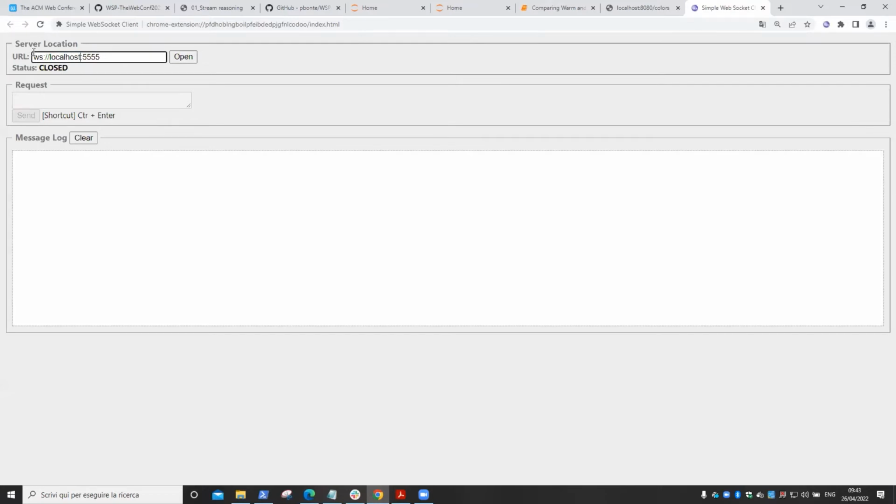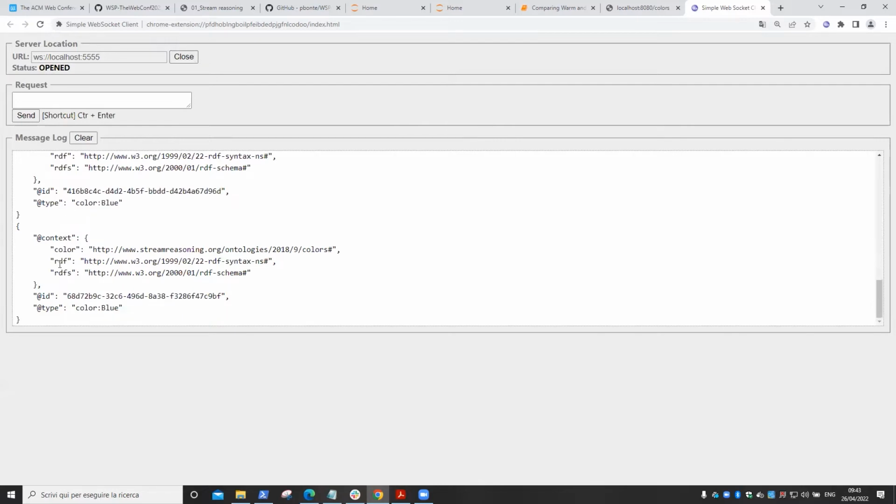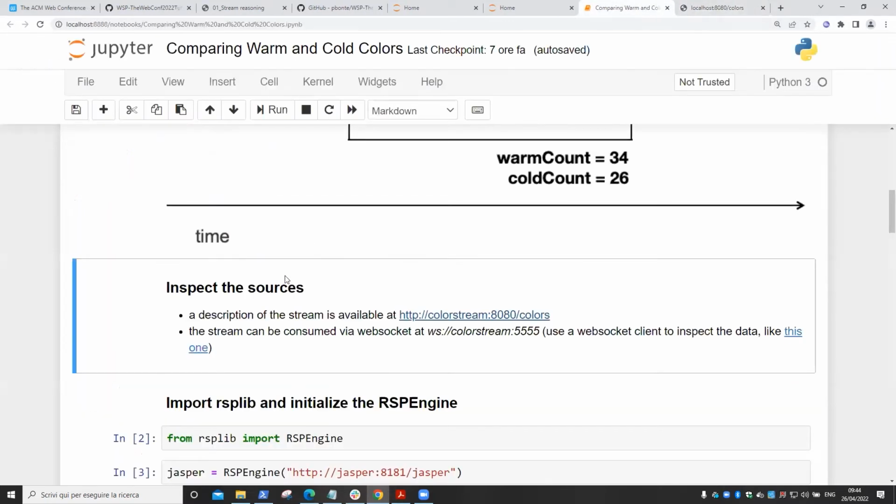We can see that by connecting to this on localhost 5555, we have a stream of colors which are constantly generated by our data generator. You can see here a lot of RDF data generated in real time with our colors. So given this data, what we'll do now is to query that and decide, for every RDF information we get from this stream, if it's warm or cold. So let me close this and let me go back to the notebook.